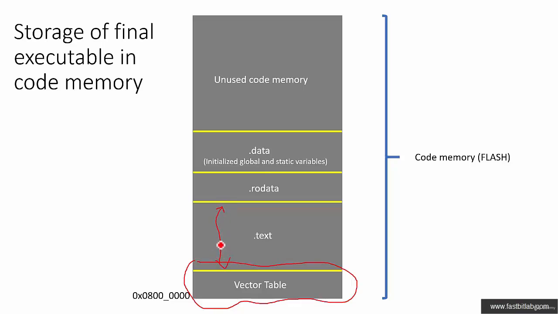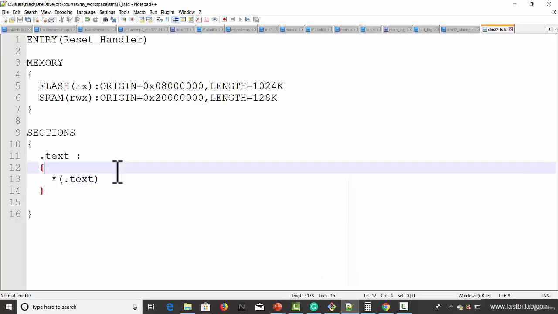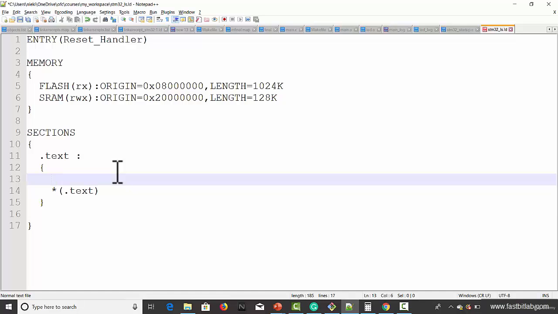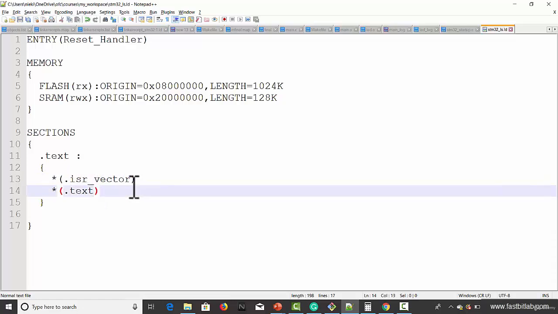We have to follow this order. Otherwise, our application will not work properly. That's why what you have to do is first merge the .isr_vector section, .isr_vector of all input files. You can use a wildcard character. For this application, it is not required because there is only one ISR vector section. But that's okay, this is a generic statement.